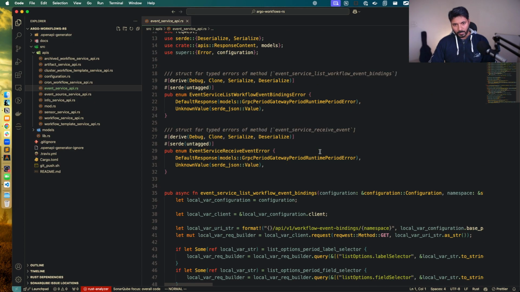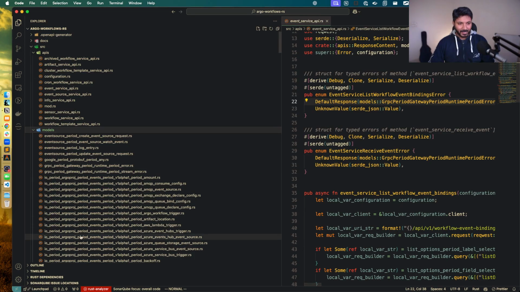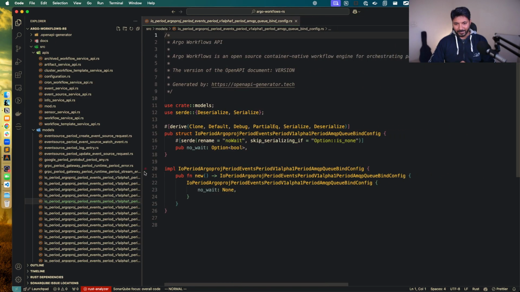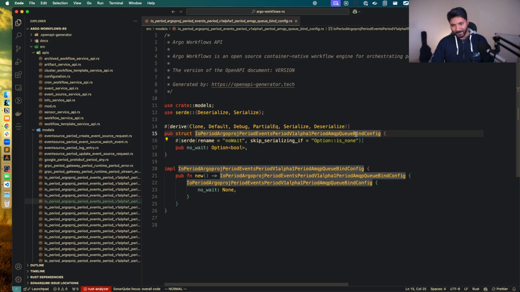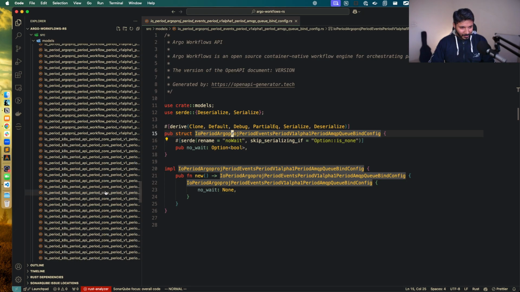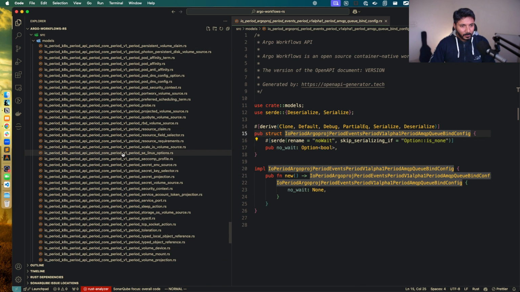But if you look at the models, which are basically types that this API uses and also exposes at the same time, these are crazy types, and just look at this. It's asking you to create a bind config, or rather, this is even confusing or maybe unrelated. Let's start with something related to workflow, maybe.